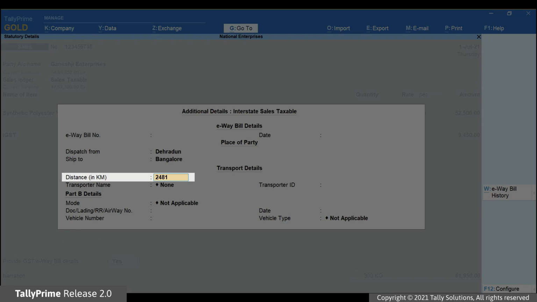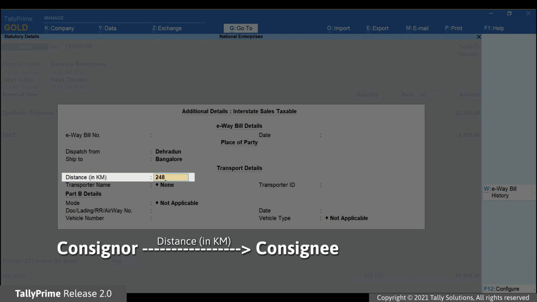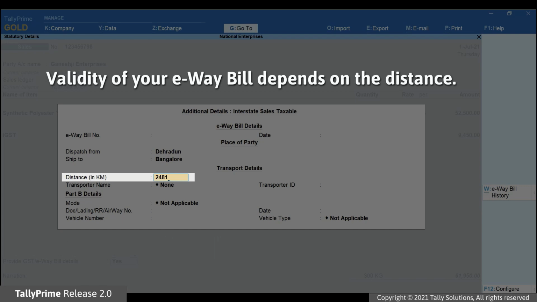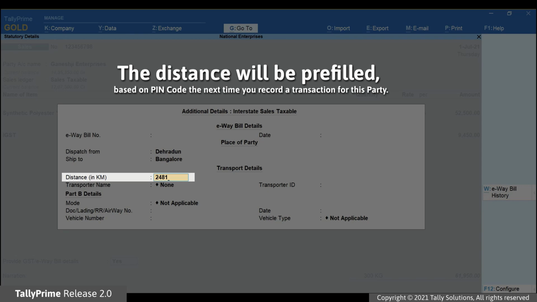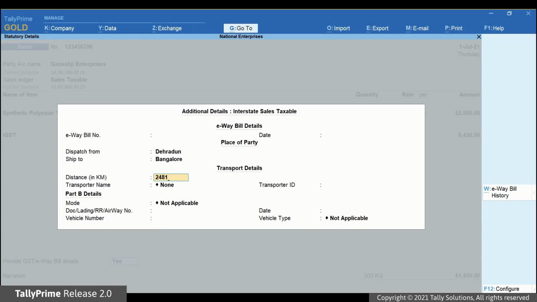Now enter the distance in kilometers. This is the distance between the addresses of the consignor and consignee. The validity of your e-way bill depends on the distance entered in this field. The next time you record a transaction for this party, distance will be pre-filled based on the address and PIN code mentioned in the party ledger. Select the transporter name.